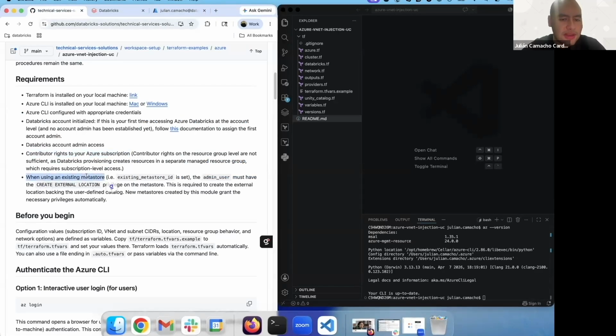When using an existing Metastore, the admin user must have the create external location privilege on the Metastore. Since I'm going to create a new workspace and also a new Metastore, this requirement doesn't apply to me. But if you're planning to create a new workspace with an already existing Metastore, make sure you have this permission here.